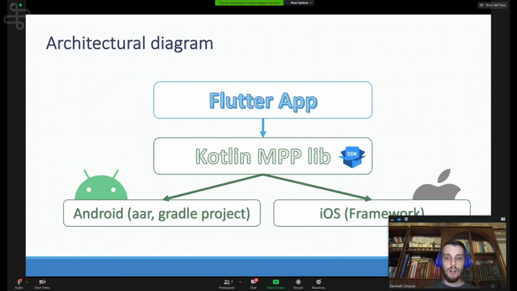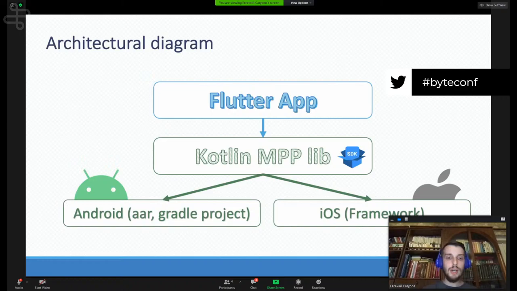Okay, and by the way, we have one more option for Android. We can use our Kotlin multiplatform library, our model, just like a simple Gradle project, without building artifacts like an AAR library. We can just include all the library sources in our project and apply our Gradle project to our application.